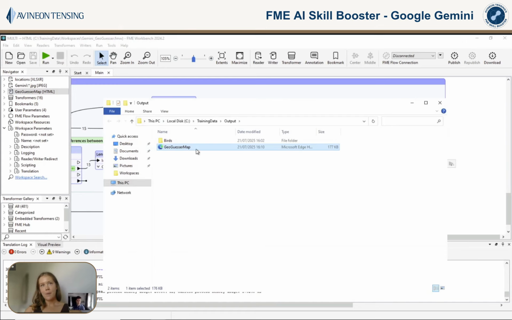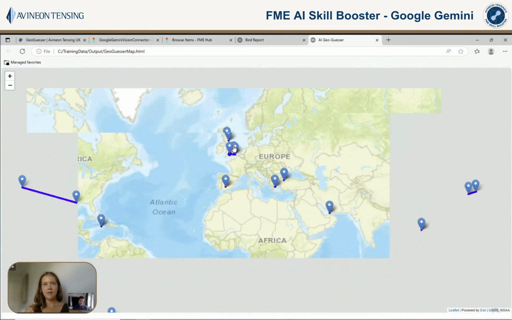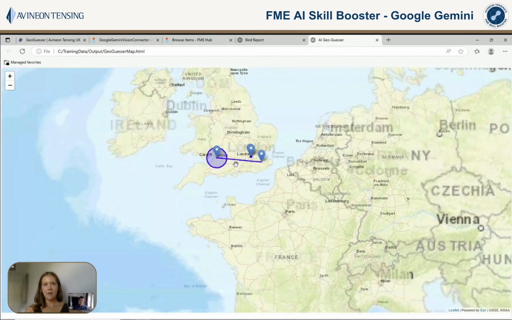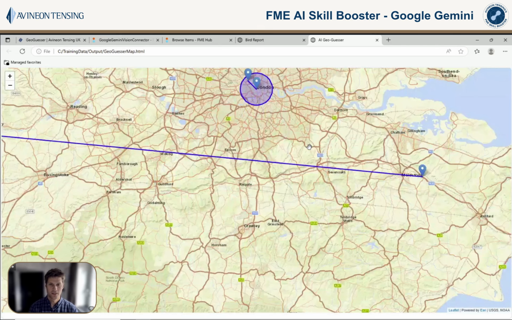We've got our GeoGuessr map. Wow. You can see around the world, none of those lines are very far. That's scary. They're all in the right country. In fact, aren't they? Yeah. Crikey. All in the right country.